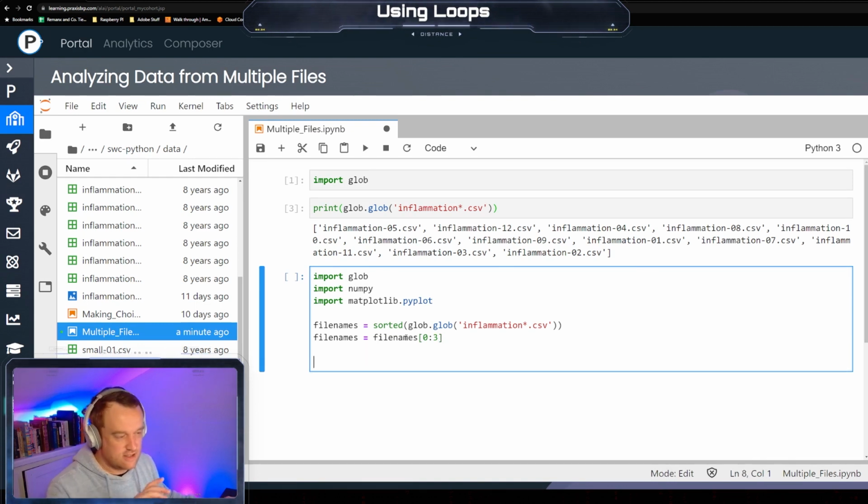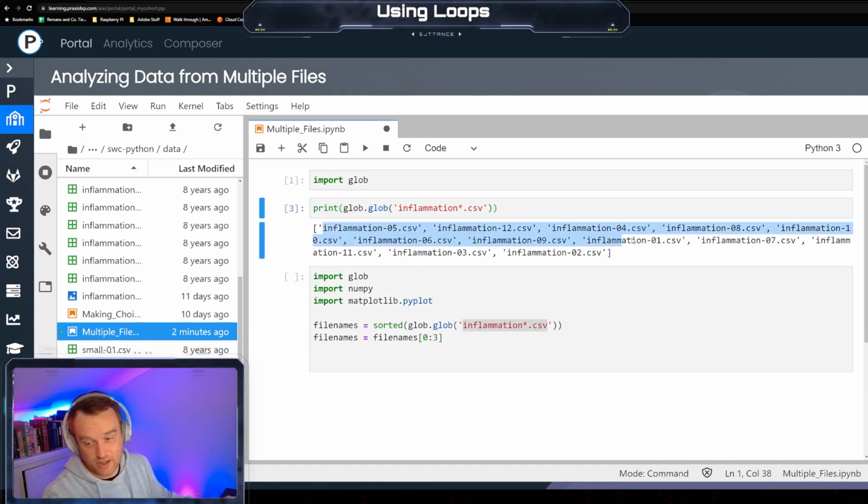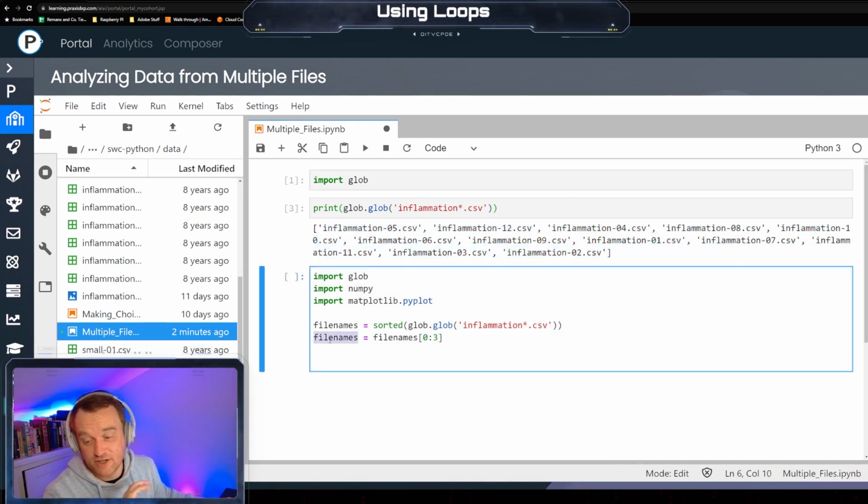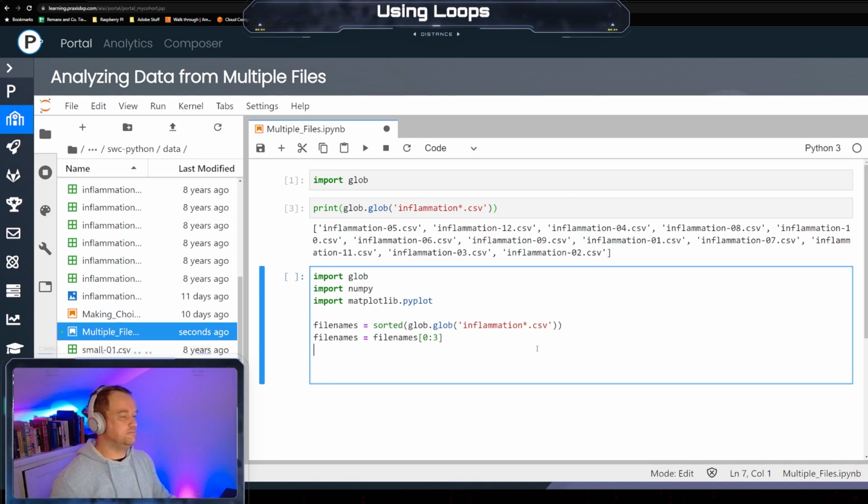Okay, so let's take a stop here real quick and see what we did. We imported our packages. We made a variable called file names where it's sorted, so in numerical or alphanumerical order, the inflammation files that we showed right up here. So it just found all these and it sorted them. Then we said, okay, we're going to save over that. We're only going to take the first 3 and then save that into file names. Or first 4, because 0 counts as a number, right? Oh no, but it's not including 3. So it is the first 3.